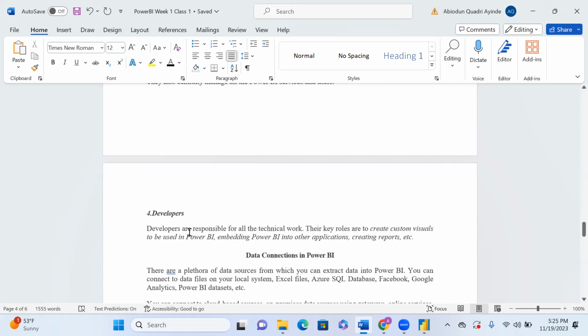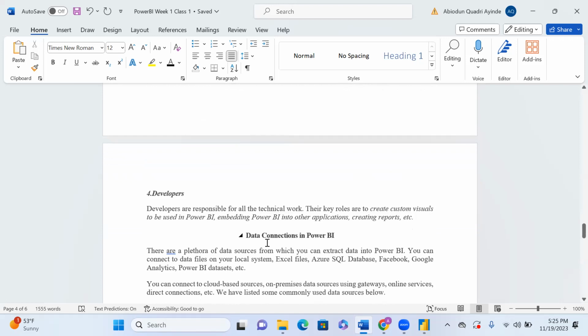So we also have the developers. The developers are responsible for the technical work, their key roles, and how to create custom visuals and the likes.